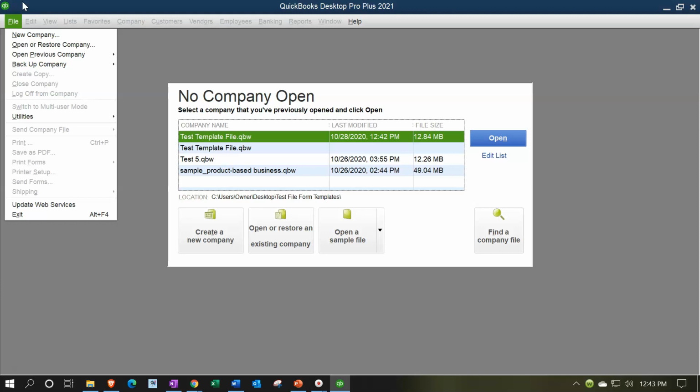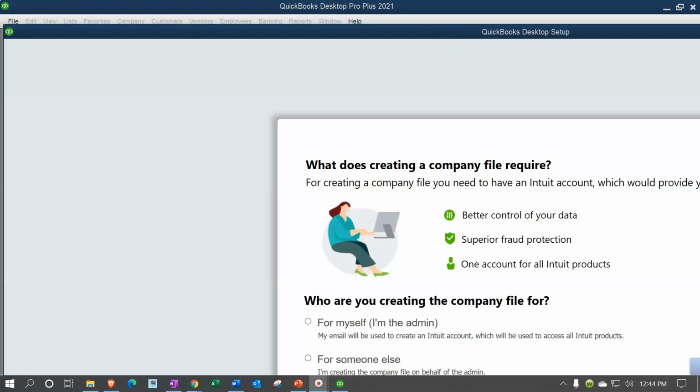So I'm going to go to the File drop-down up top. I like to do it from the File drop-down because the File drop-down is always there. I don't need to be on this screen. I can actually be in another company and set up a new company from there. So I'll go to New Company.